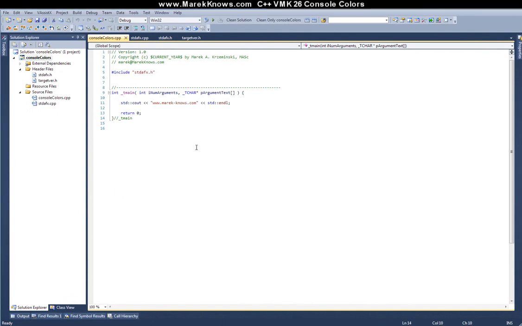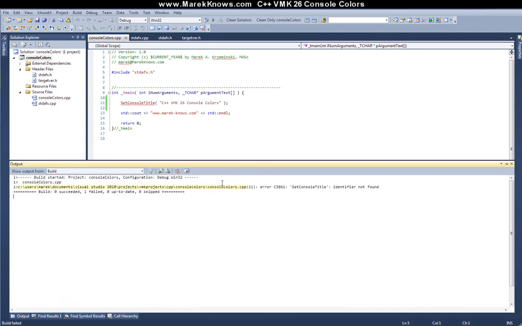Okay, so to start off, I'm going to change the title of our console window. There's a Windows command called SetConsoleTitle where you can type in the text that you want to display and that's what it's going to show. Now if I try to compile this and run it, you'll notice that it gives me an error saying SetConsoleTitle identifier is not found.